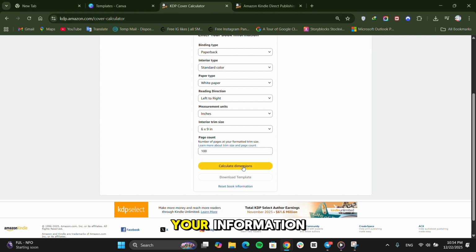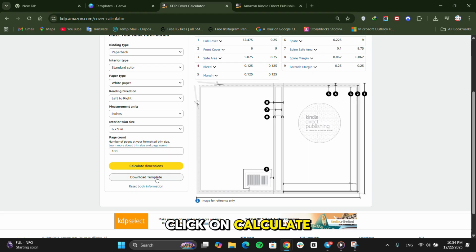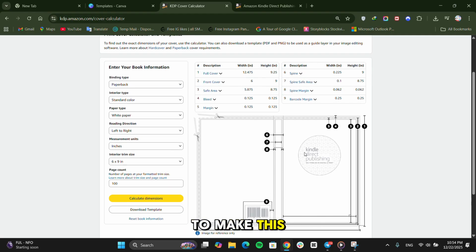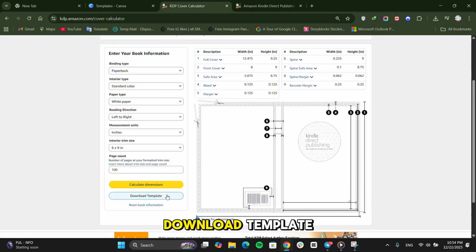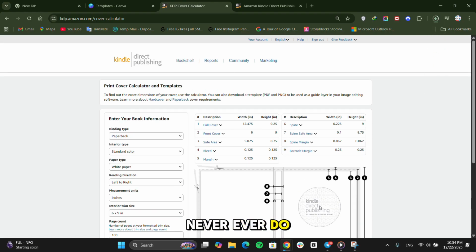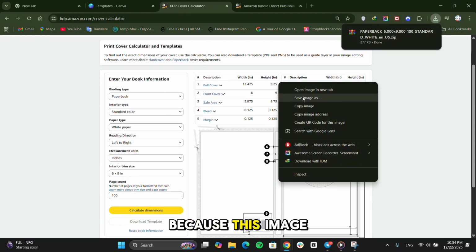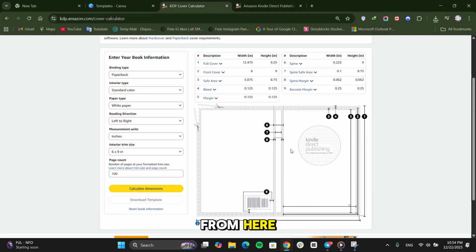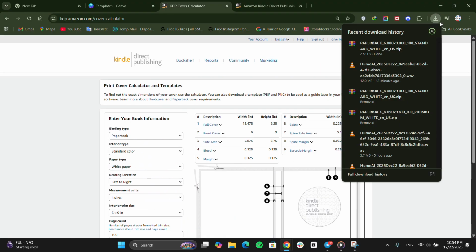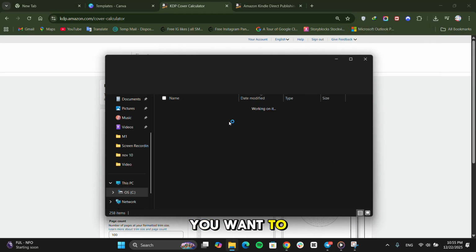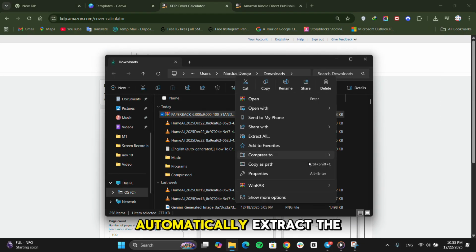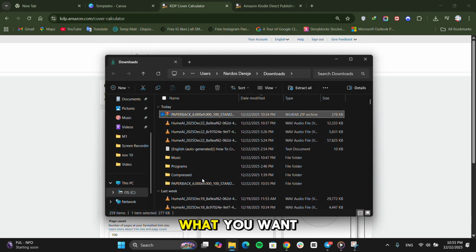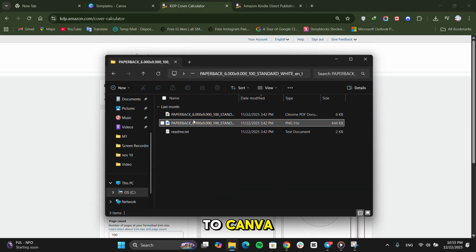So once you've entered all of your information, you want to click on Calculate Dimensions over here, and you will get all of your dimensions. To make this a lot easier, simply click on Download Template. Never ever do a right click and save this image, because this image is for reference. You want to download your own customized template from here. Once you download that template, you will find it in a zip file. You want to click on that zip file, and it will automatically extract the image in the form of PNG and PDF. So now what you want to do is you want to head on over to Canva.